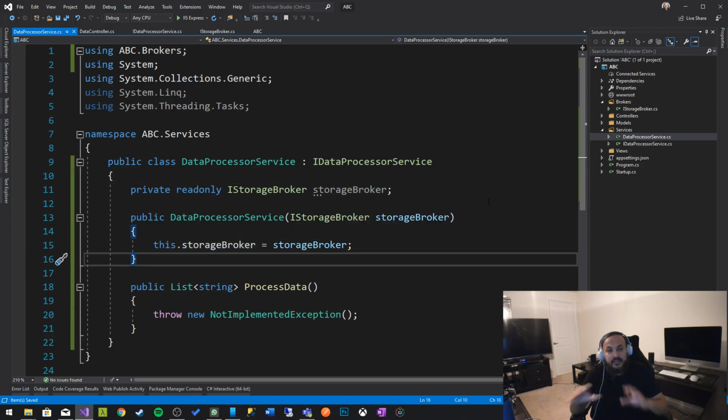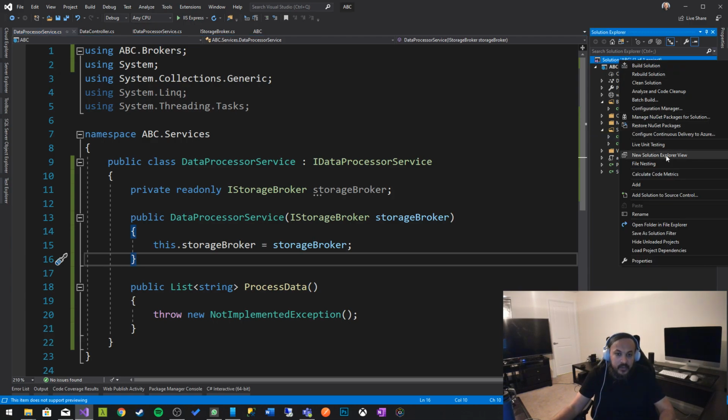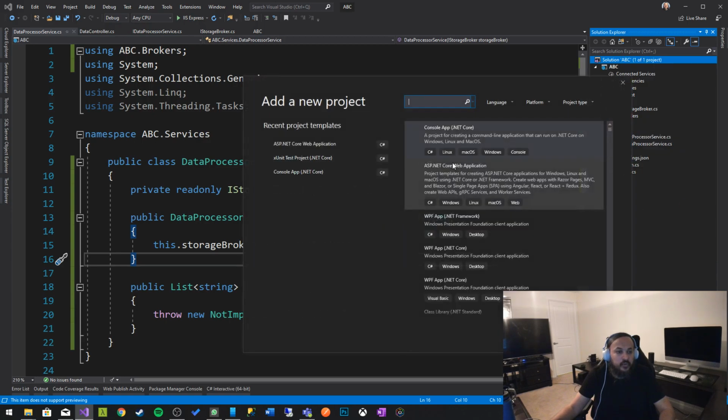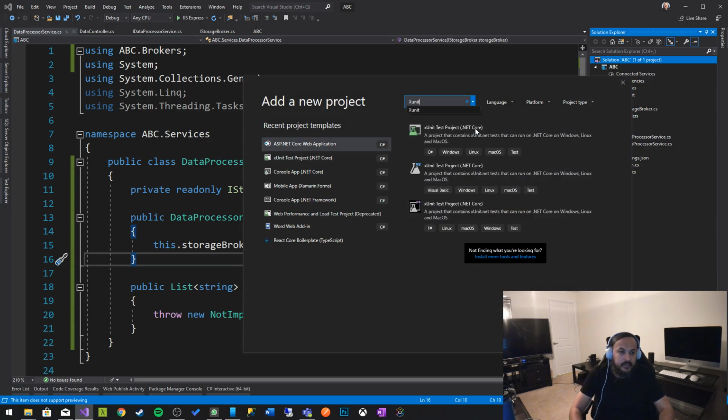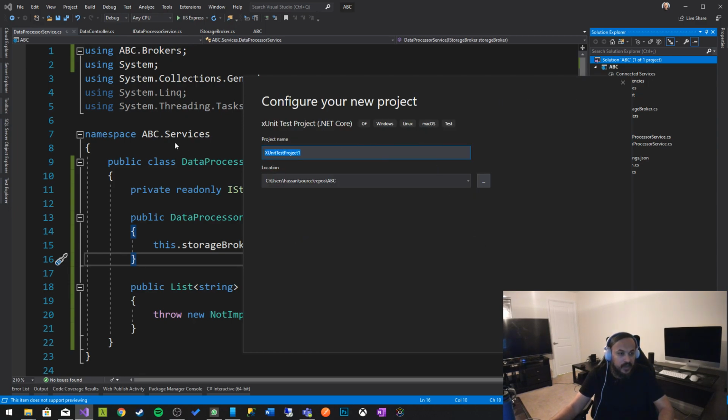Now I have a fully formed, non-implemented class that I can test. Right, I have a method that I'm trying to test that throws a not-implemented exception. I have the constructor, I have dependency injection in place, I have my dependency passed in. Now, let's go build a new project in here. Let's call it XUnit. And let's call it ABC tests.